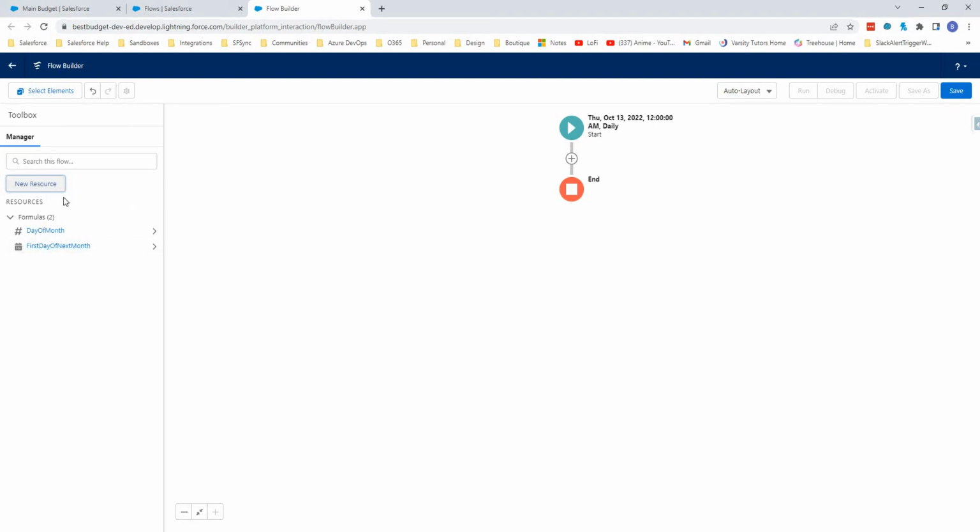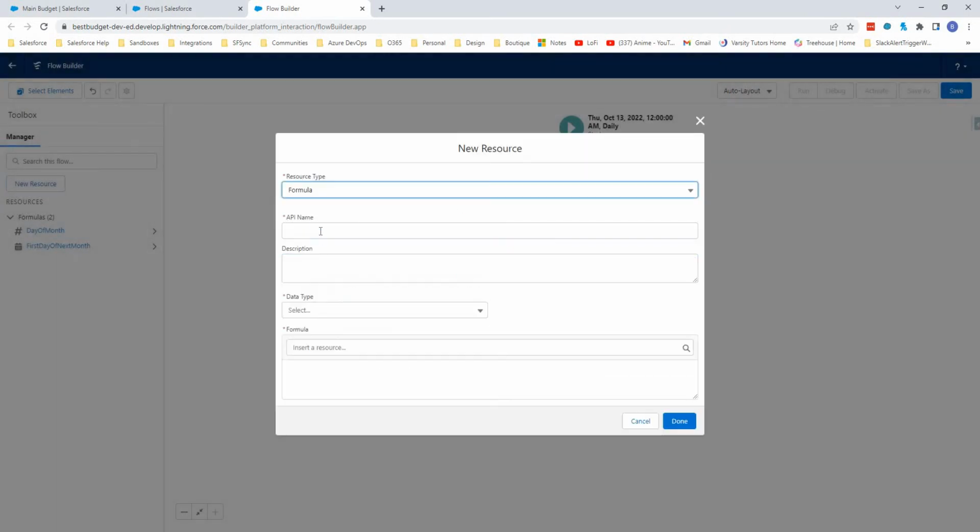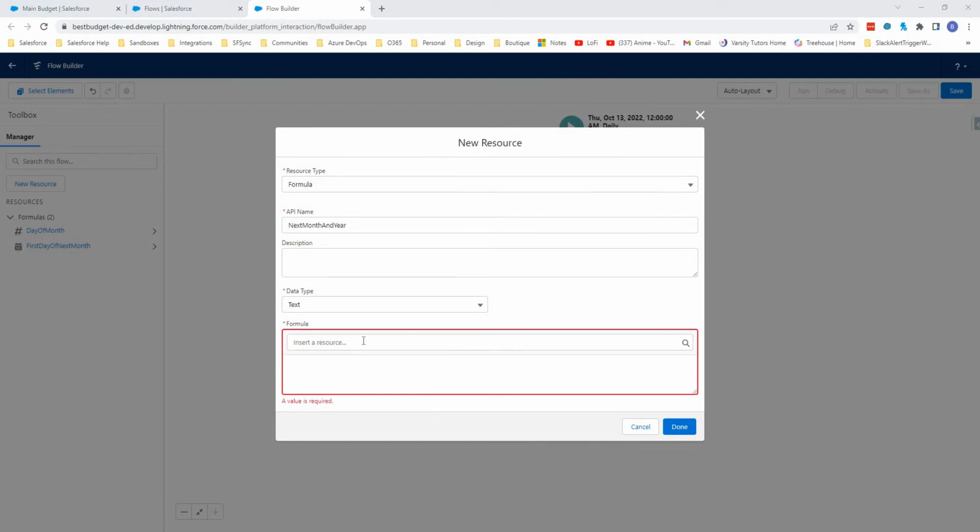The last formula we're going to create is called the next month and year. And it's going to return a text. And I'm going to copy and paste this one as well, just talk about it. It's basically just taking the text value of the current month. So in this case, it's October, so it'd be 10. And then it concatenates it with the text value of the current year. So that's 2022. So this will return 10-2022.